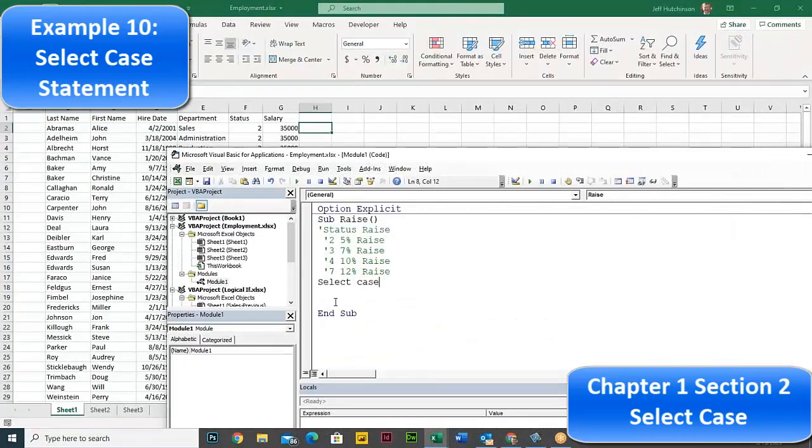So actually, we don't want to do that. I'm wrong on that. We want to look at the status first. So we're going to say ActiveCell.Offset(0, -1).Value. Okay, so that is the input to the Select Case statement.